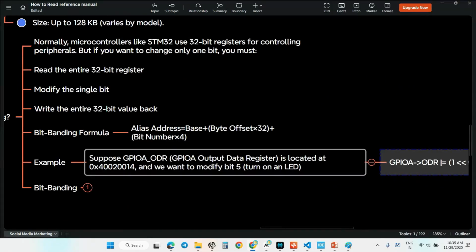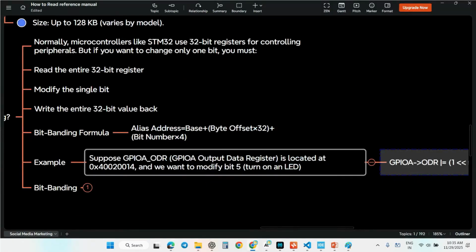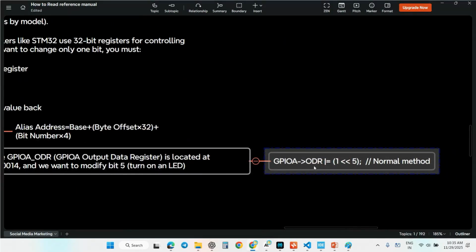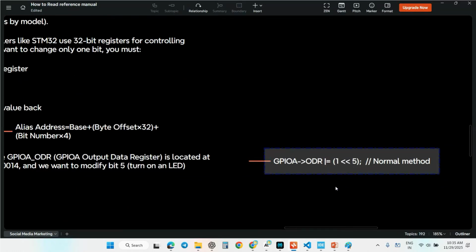In this case, what are you going to do? We have to write the address first. If you want to modify a bit, for example you are using GPIO fifth pin, then you have to turn the fifth pin on and off. For that, you have to use the entire 32-bit register, and in that you just modify the bit. So this is the normal method: in GPIOA's ODR register, modify the fifth bit, set the bit as well.